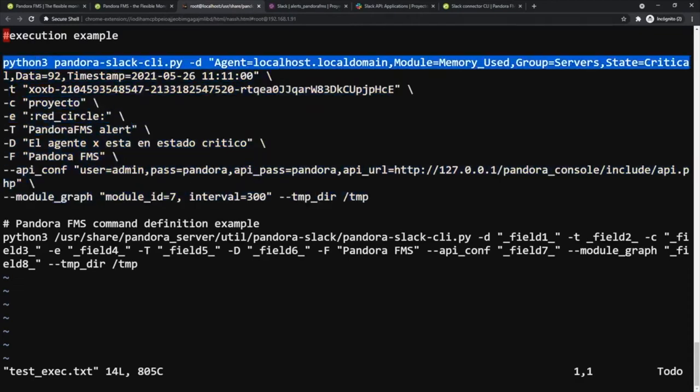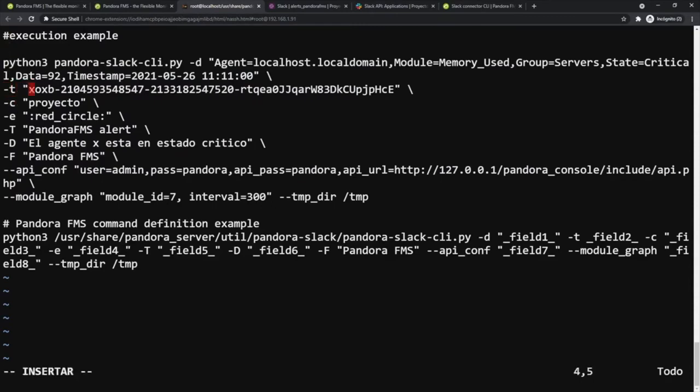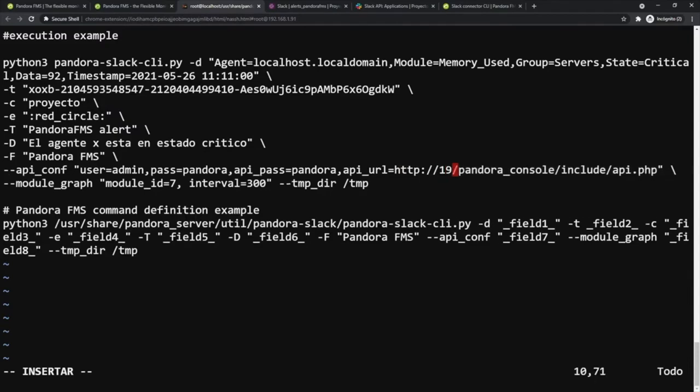When unzipping the package, there's a file called test-exec.txt where you will have an example run using all the parameters. The result of this execution will be slightly different. It will contain more information indicating that you have the API configured and that the graph has been generated successfully.